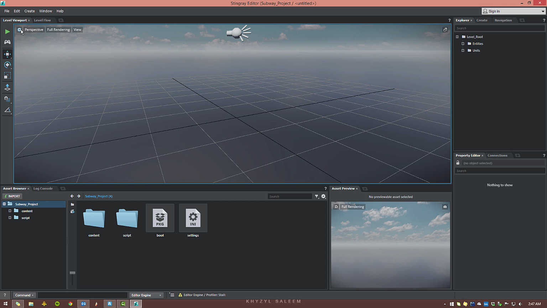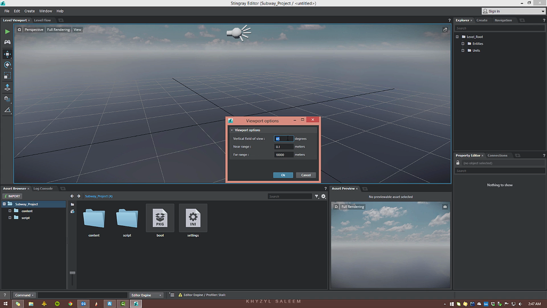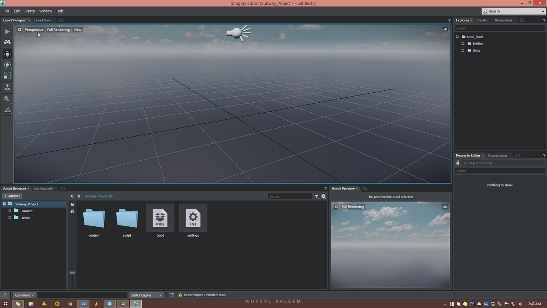You have some options here in your viewport that you can set. You can see here that we can adjust the field of view and the far and near ranges for fog, and we can change our viewport camera here.